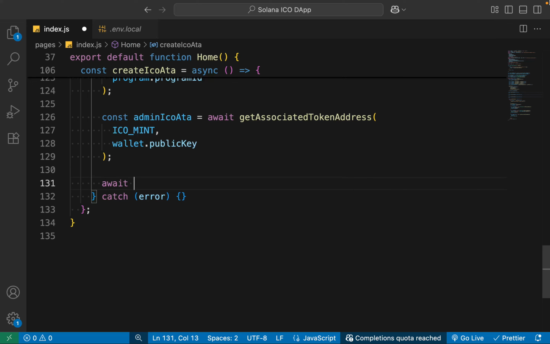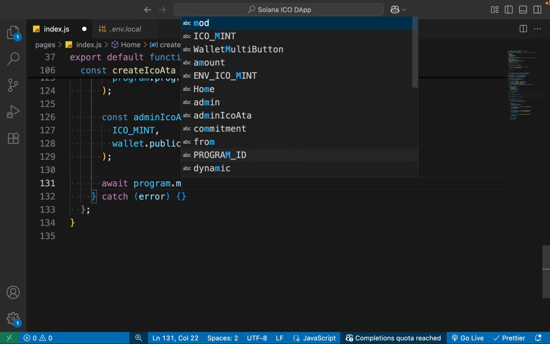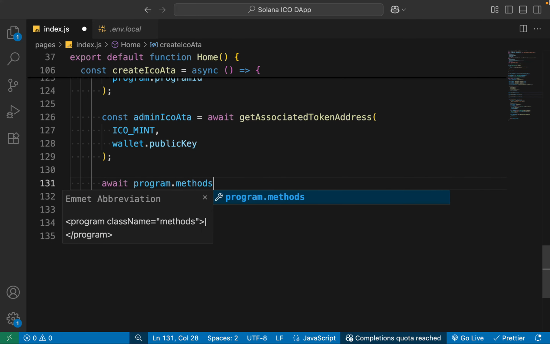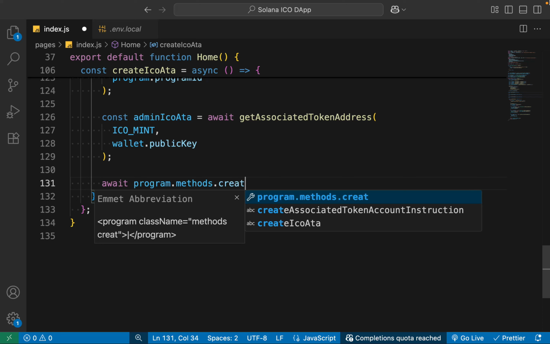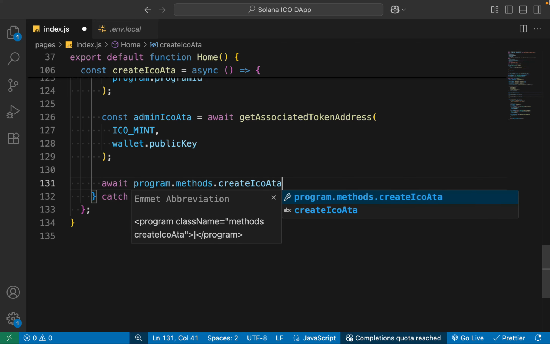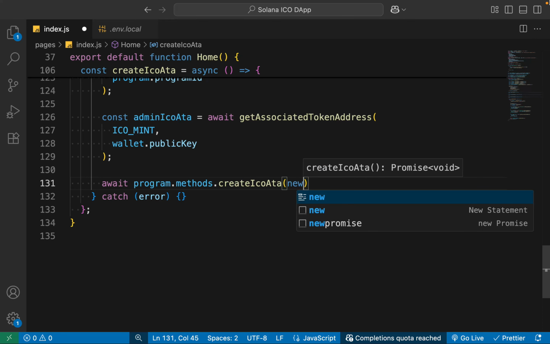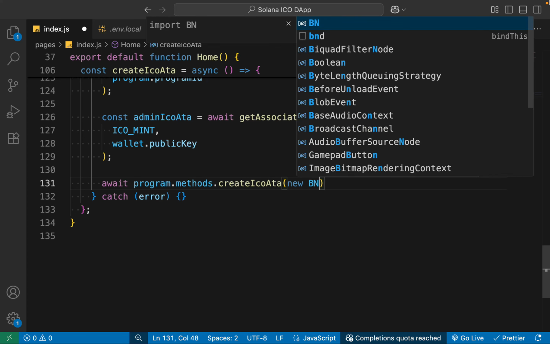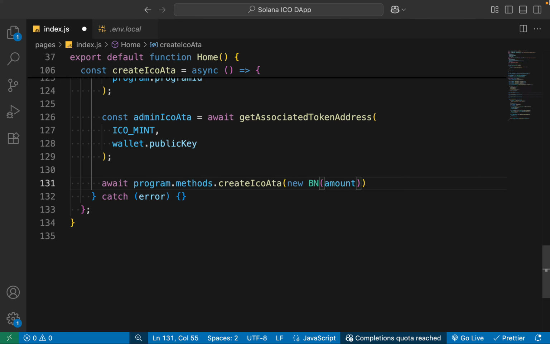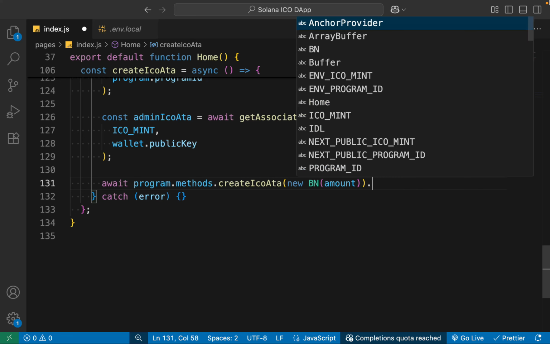Then we have to use this await program and call the method, and here we simply call our contract function. So we'll say createICOATA, and we have to pass a few things because it's going to take the amount. That's the one thing we have to pass. So we'll take this new BN and we'll pass the amount which we want to transfer to our contract. And here we have to define all the variables.